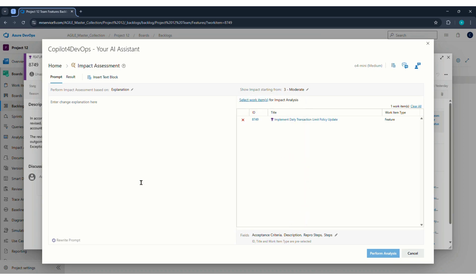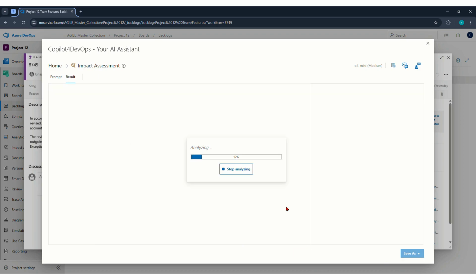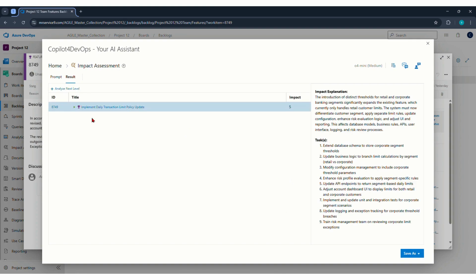On the left, we describe the proposed change. For example, update daily transaction limits to introduce distinct thresholds for retail and corporate banking segments. Once the explanation is added, we click Perform Analysis. Copilot for DevOps evaluates the change and returns a detailed report showing the impacted work item title, the impact level, an impact explanation, and suggested tasks to manage the identified risks.